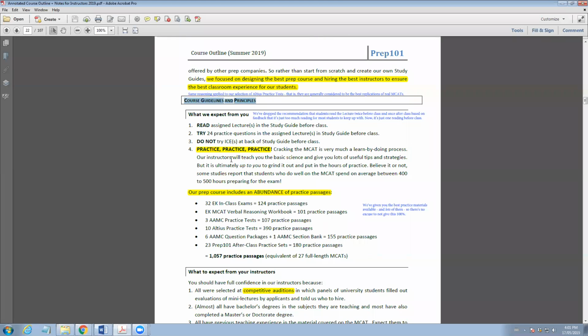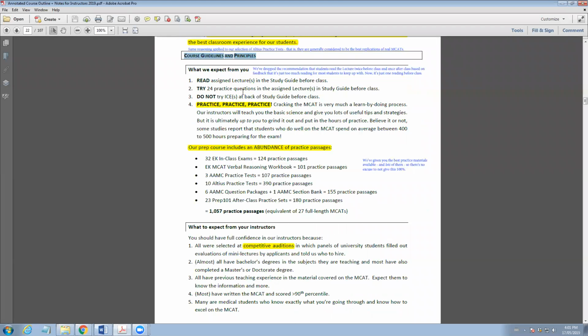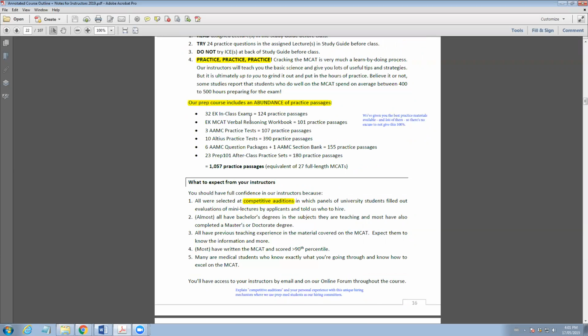Okay, some course guidelines and principles to take them through. We've already talked about some of this. Practice, practice, practice. Cracking the MCAT is very much a learn by doing process. Some studies report that students who do well in the MCAT spend an average between 400 to 500 hours preparing for the exam. Maybe don't mention that now because you're just going to maybe freak out a lot of kids who don't have that amount of time over the next 12 months, and we should probably just take it out of the outline.